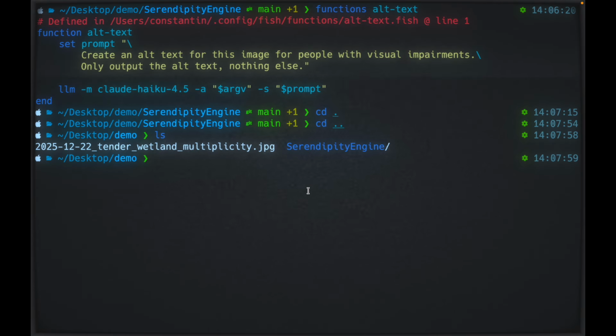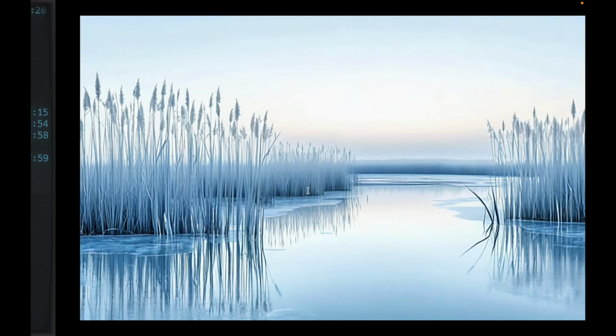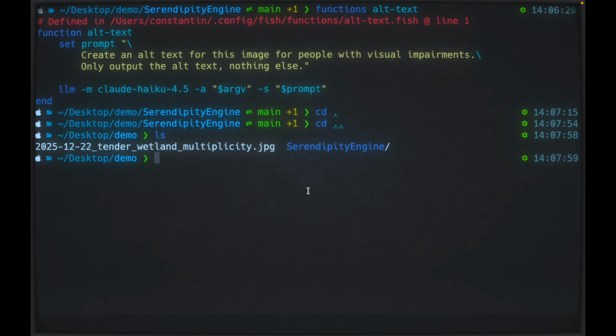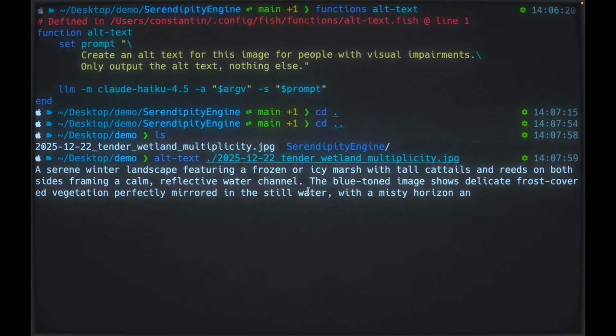Then we look at the picture here. This is the picture that I just showed you. And now let's try it out. Alt text. There we go. And now we wait for the magic to happen.